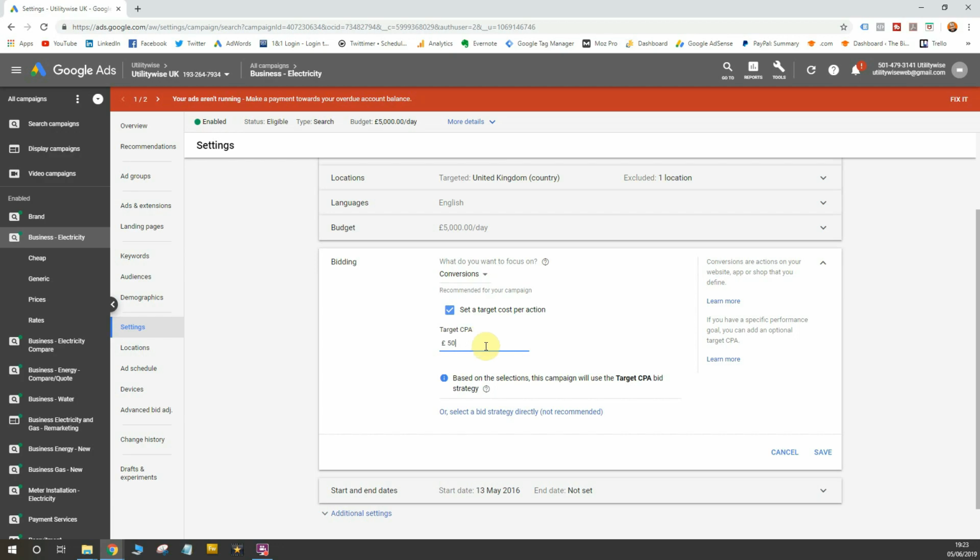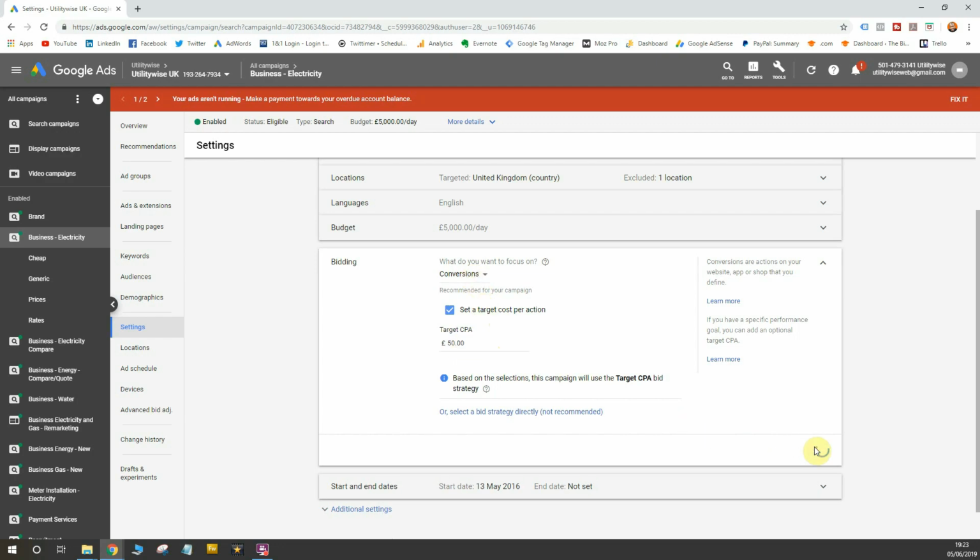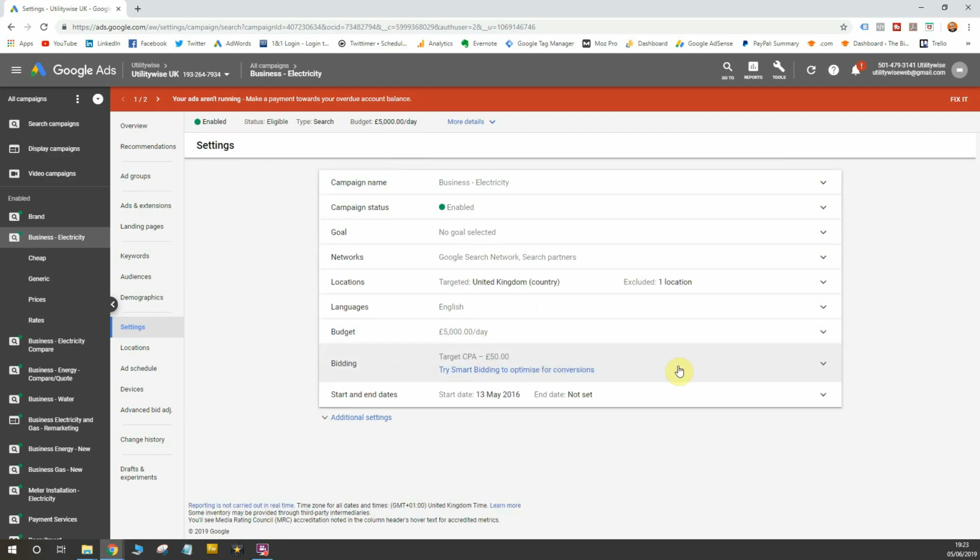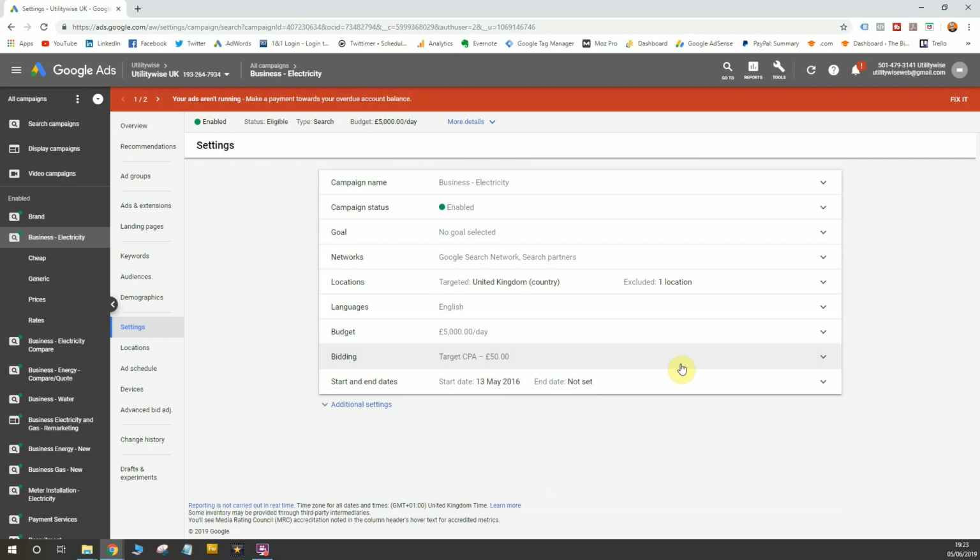So once you've selected your target CPA strategy and you're targeting conversions, you want to hit save. That will update your strategy to target CPA, and it will set it at the level you've established as well.